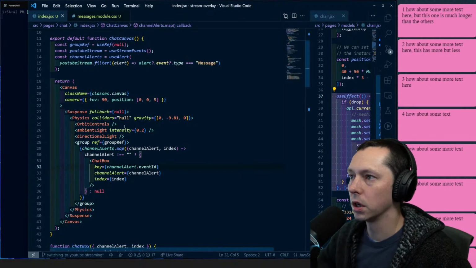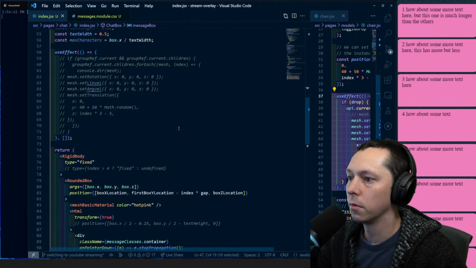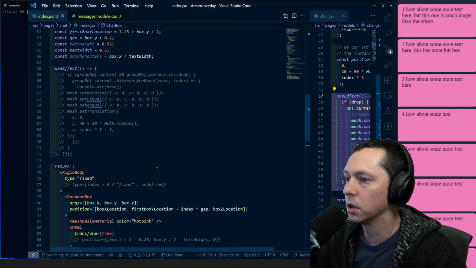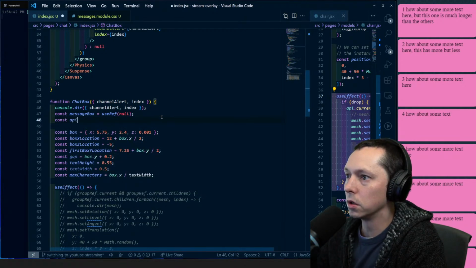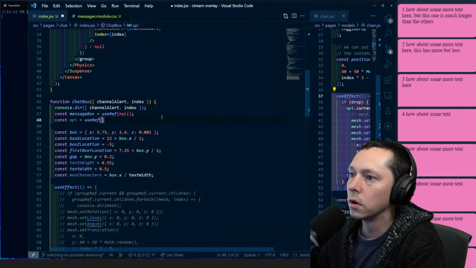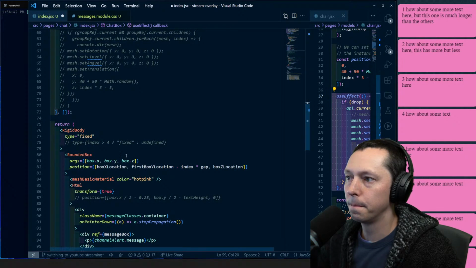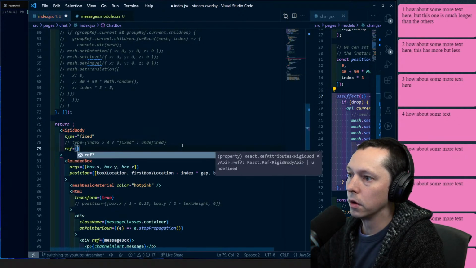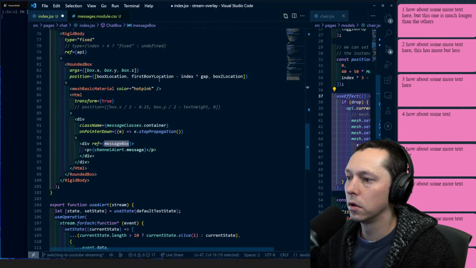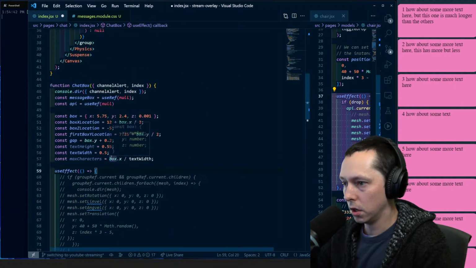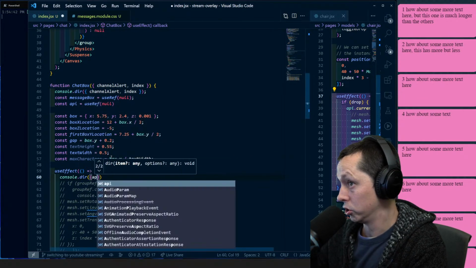Okay, so we got that abstracted out. Now we should be able to more easily do a use effect with a ref to our message box, which is a ref to this, and so we can also do an API, use ref null, and now our rigid body can also have a ref. There we go. And then within here, I think this is going to trigger on every render.